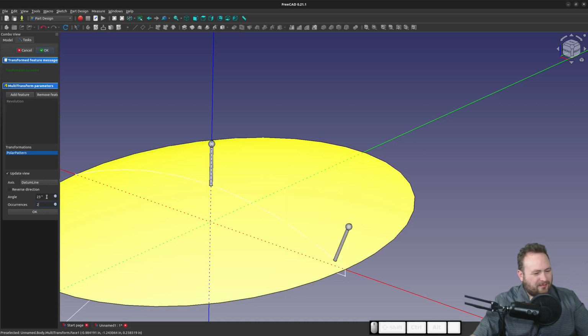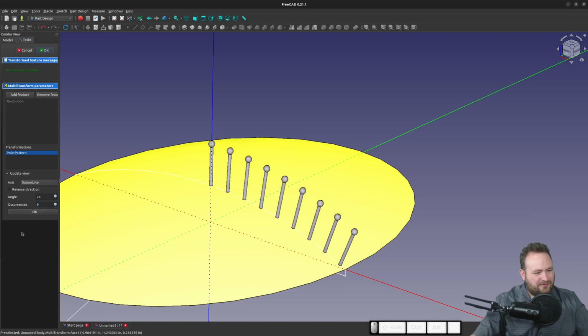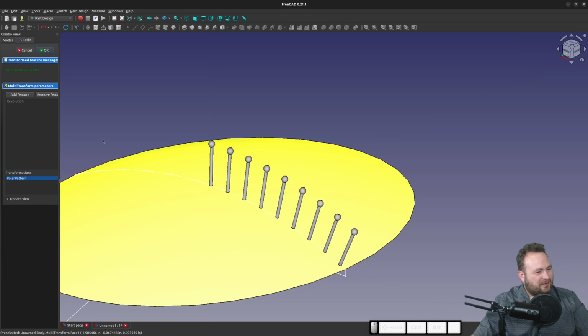And I could up it to 24. It's kind of tempting. That looks a bit better. So 24, and let's go with 9 occurrences and see how that looks. That's not too bad, right? That looks kind of like a brush. So we're going to say OK to that.